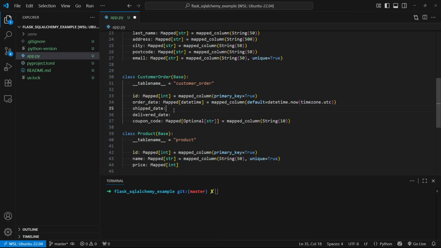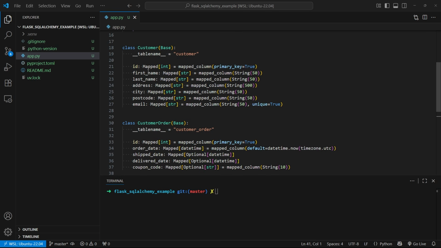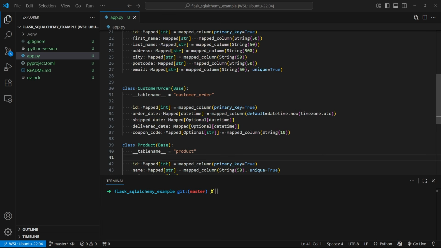And then for ship date and delivered date, those are optional because the ship date happens sometime after the order, and likewise the delivered date. So what I'll do is I'll make them both optional. So optional, and then their datetimes. And I can just copy and paste because this one will be the same. So that's it for the basic columns. This represents all the basic columns that will be in the database.